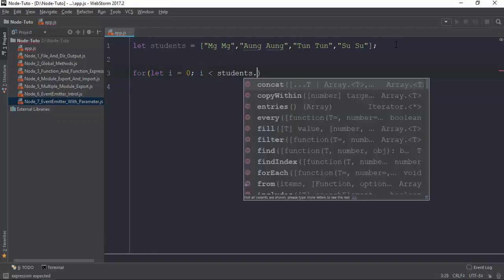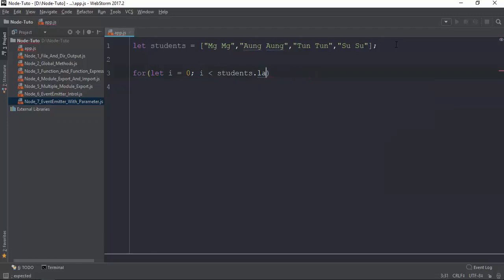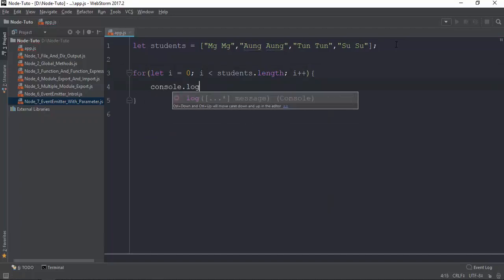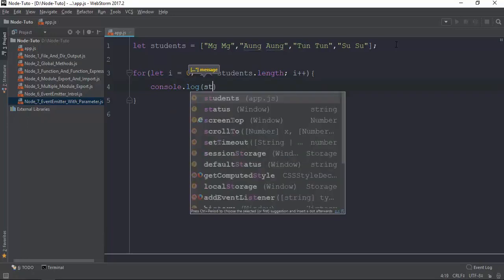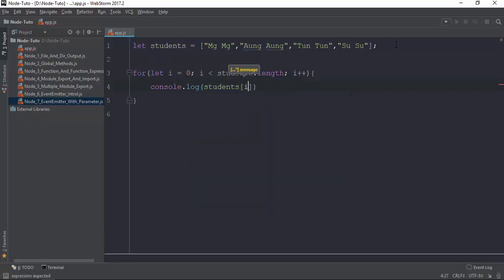General student dot length, name of my formula. Let in them whole, student dot length, be my little increment. Console dot log, student array, my index number.